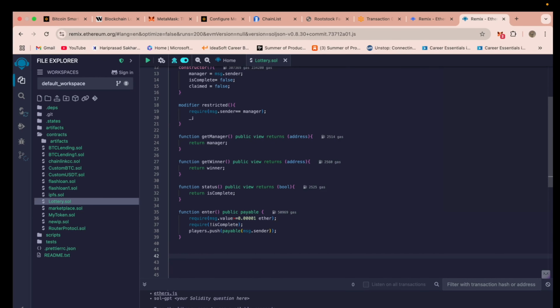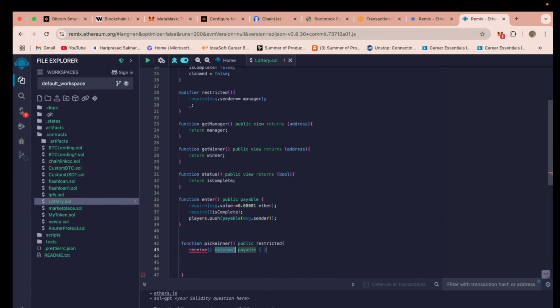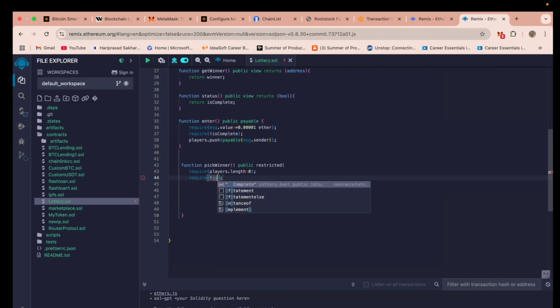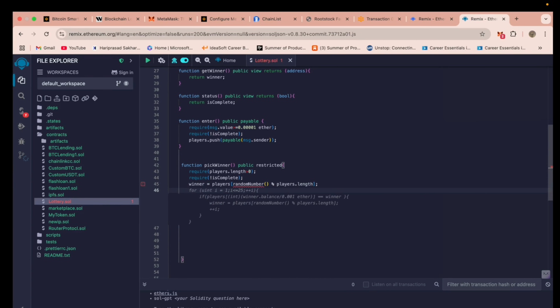Similarly we will write the function for pickWinner. It would be function pickWinner public restricted. Here we will require players.length greater than 0. Similarly we will write the require with not isComplete. Now we will assign the value of winner, which would be players of randomNumber modulo players.length, and finally we will set the value of isComplete equal to true.